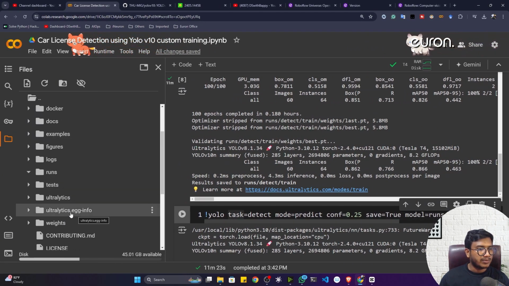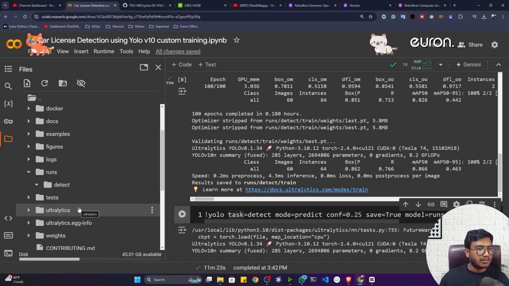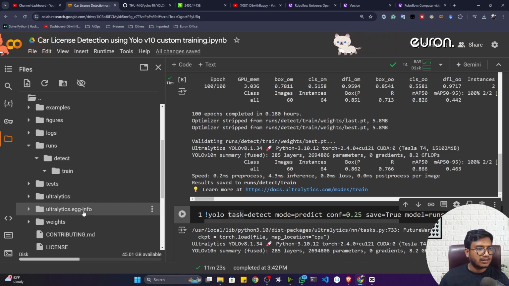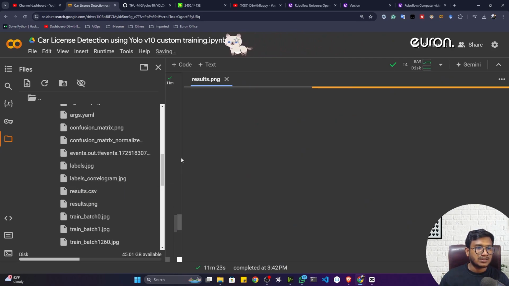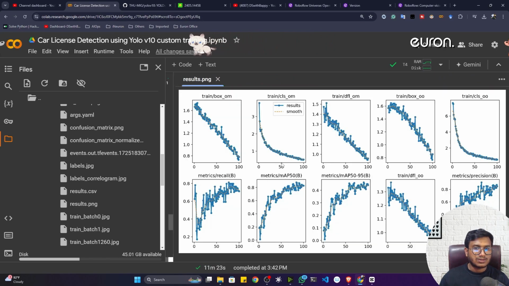So let me open the runs. Inside detect, I have this training. Now inside that you will see all the artifacts, that means all the metrics. If you want to see them, you can open this results.png and you can see the performance of the model. So this is the complete results.